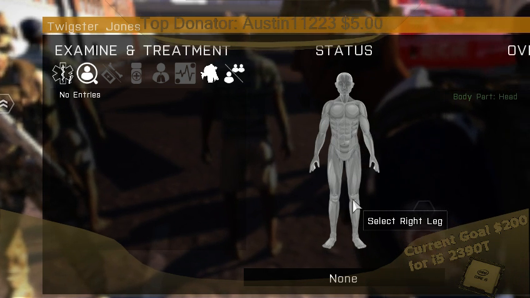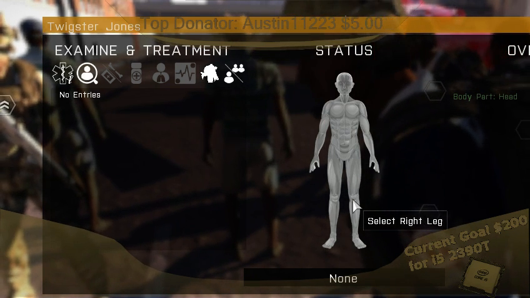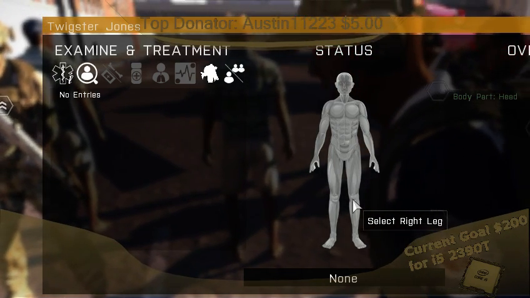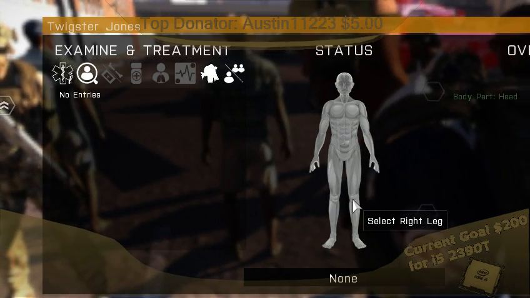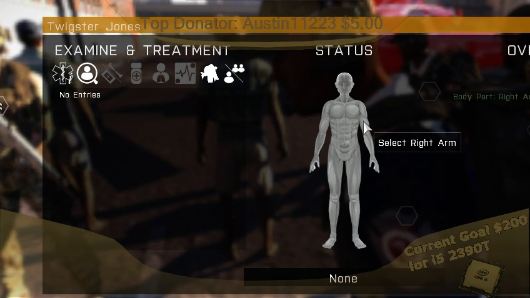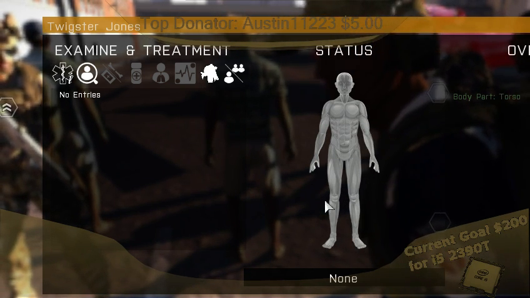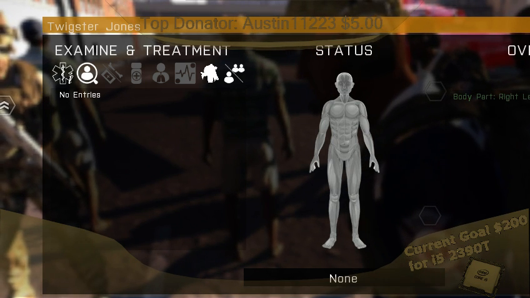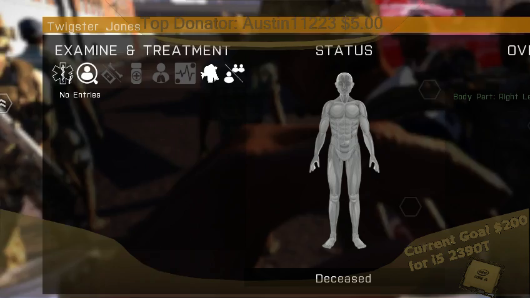In the center you'll see a body. That is basically where all the damage will be represented on the person. So you can click their head, their torso, their arms, and their legs, and you'll see in the overview on the right hand side that each of those body parts changes as you select them. And once you select that, it'll tell you what damage has been done to that area of the body.